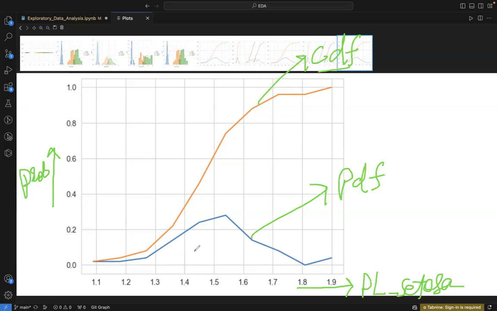Now let's take any point here. Let's take this point 1.5 here, and let's take this point 1.6 here. If you look at 1.5, the corresponding value on the PDF, this blue line is my PDF, this is my point. If you look at this 1.6, this is my point on PDF. This point is around 30%, and this point is around 20%. And a lot of points are there in between these two.